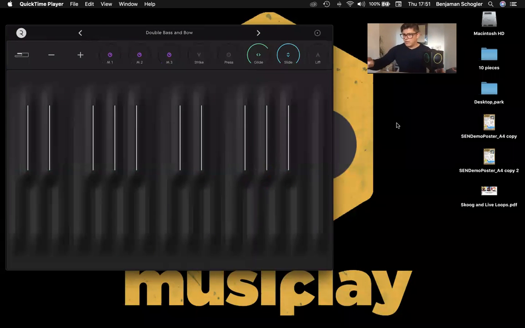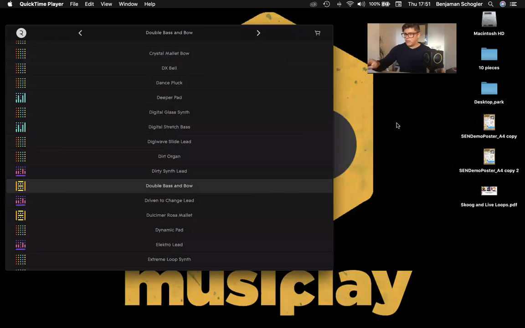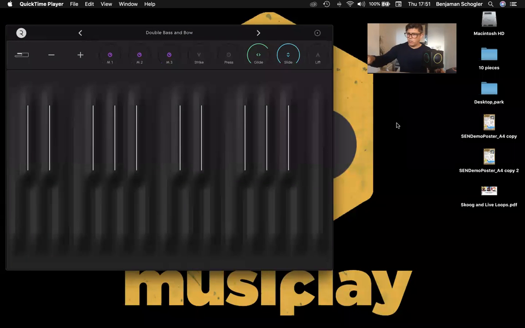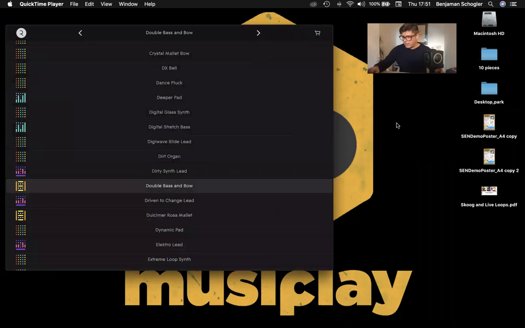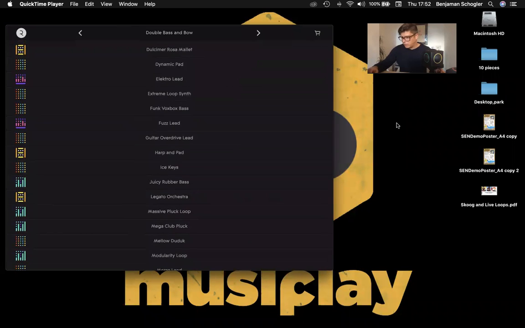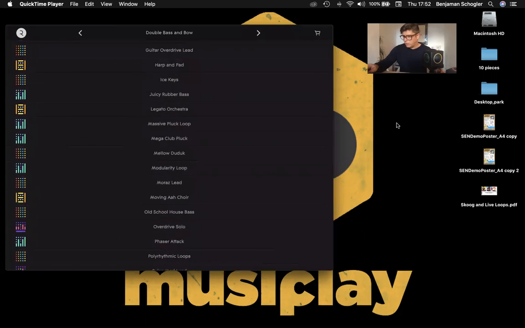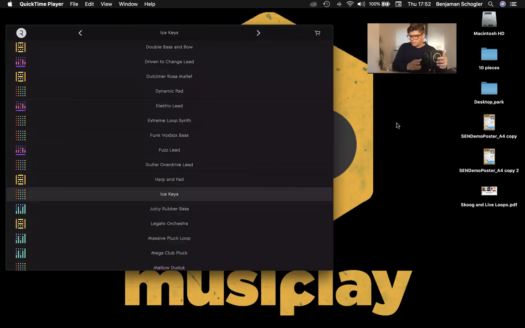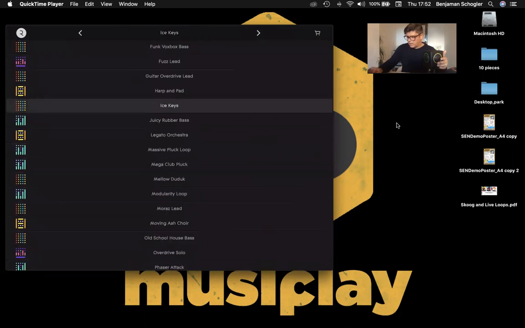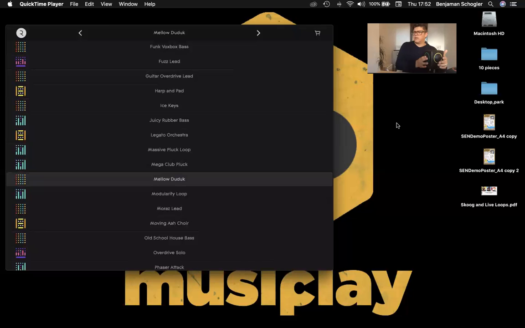And there you go. And these up here where it says double bass, if you touch that, where you can see the letters saying what sound it is, that brings up the menu. And here we've got these beautiful, amazing sounds. Let's try another one. Ice keys, what's that? That's pretty cool. Or mellow duduk. Beautiful. So there we go.